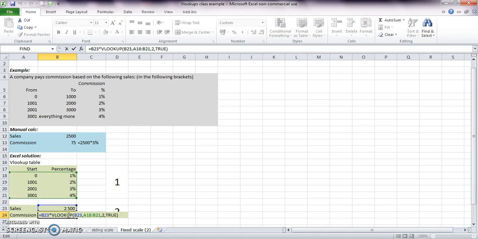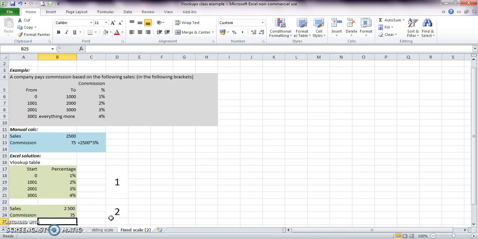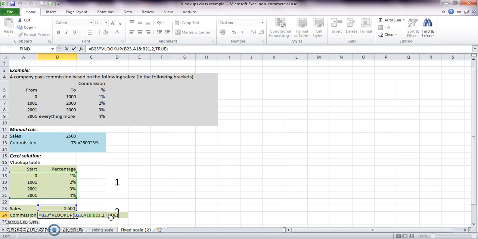And you use it in this formula, which is exactly the same as that one. In which cell is the 2,500? In B23. And then how do I get the 3%? For that 3%, I use a VLOOKUP of B23 inside my table that I created. Give me the second column, definitely true. And that gets me my 75 Rand.